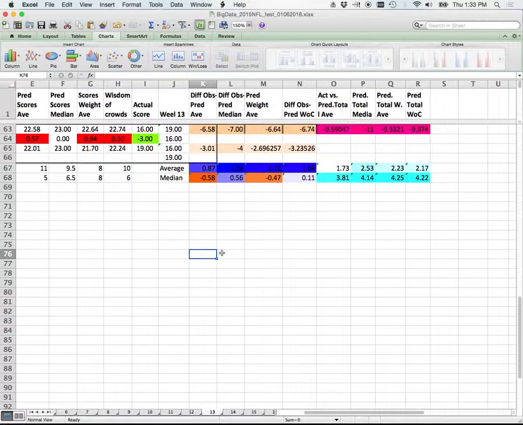Which one did the best? The difference observed of wisdom of crowd. Yes, wisdom of crowd did best, right? Because it's the one that's closest to zero. What's interesting is some of them probably underestimated and some overestimated, which I thought was very interesting. All right. But again, remember, that's one point.